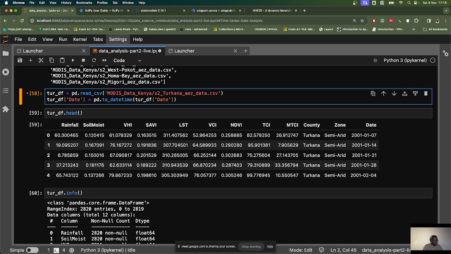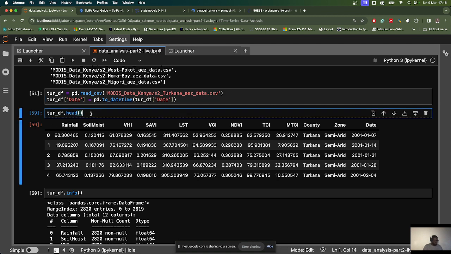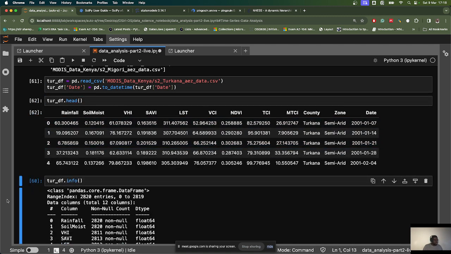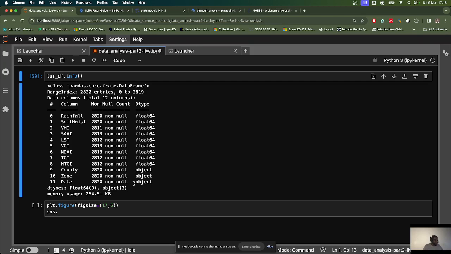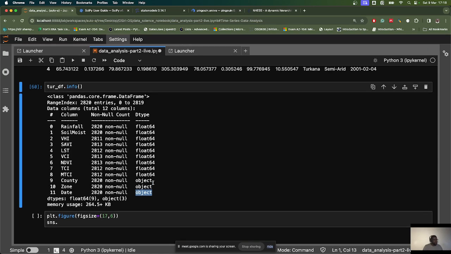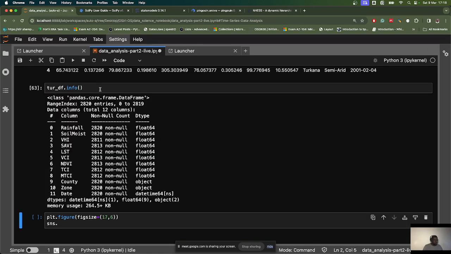It doesn't change anything, but you'll realize that this was initially an object, and if I run this now, it should change to a datetime column. So it's now a datetime column. The package now recognizes that column as a datetime column, and so I can apply certain functions to it to select certain dates that fall in certain months, or select certain dates that fall in certain years and all that.